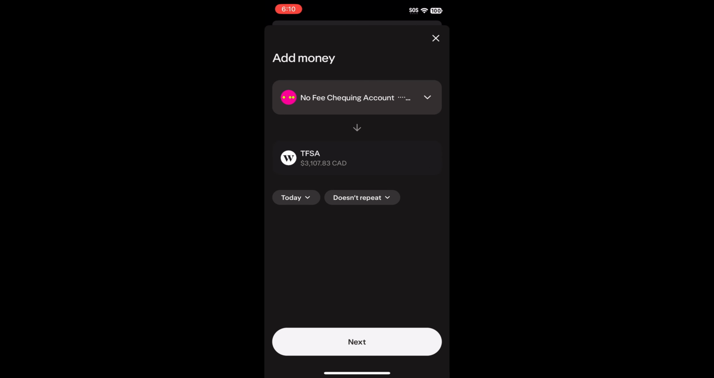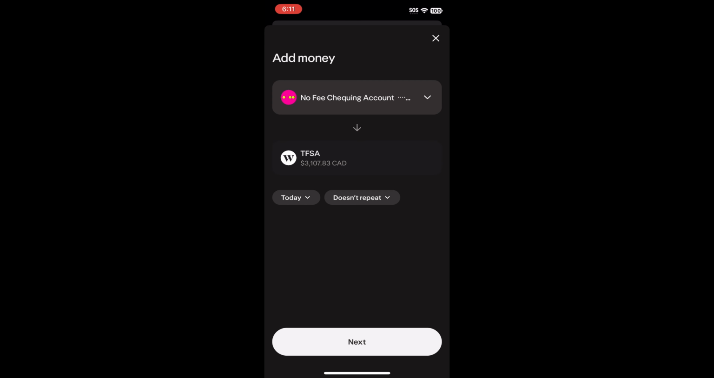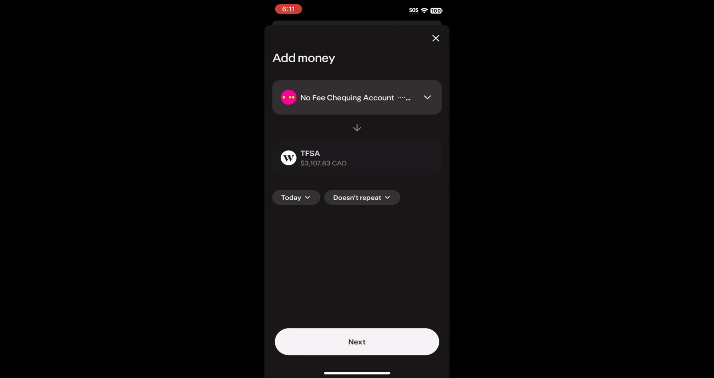After selecting where the money is coming from, you will see a Today button. Tap this if you want to schedule a deposit in the future. Besides that, you'll see Doesn't Repeat. Tap it if you want the deposit to repeat automatically. Wealthsimple currently offers weekly, bi-weekly, and monthly recurring deposits. Tap Next at the bottom.